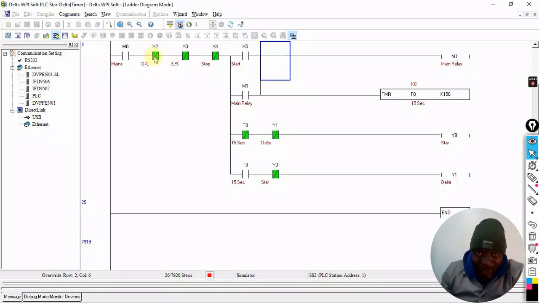Like the overload will have to be open here. The stop will have to be open here. The emergency stop will have to be open here. Because by design, physically they are already closed. So when you load them to PLCs, they'll give the wrong signal. They'll give the opposite signal. Here, this will be true if all the physical components were normally open.